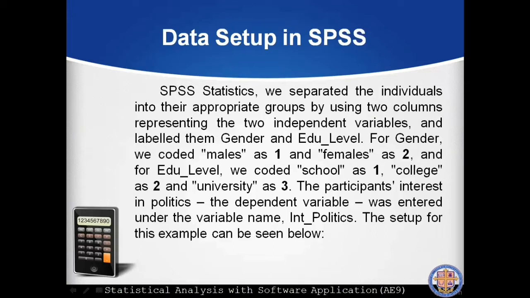First, we need to separate the individuals into their appropriate groups by using 2 columns representing the 2 independent variables and label them gender and educational level. So, at first, you need to set up your variable in the variable view. Doon pa lang sa variable view, set mo na yung gender, and then sa gender, punta ka ng values.